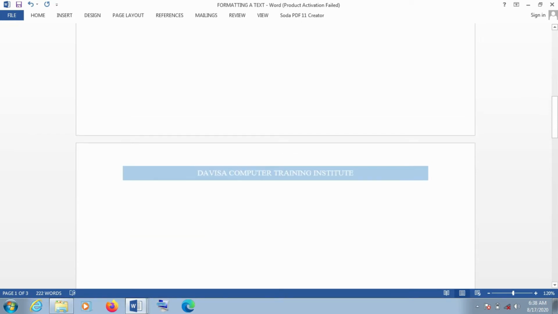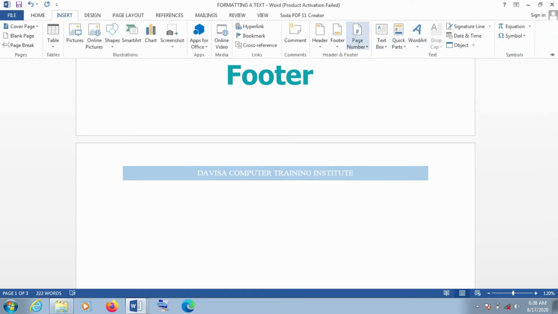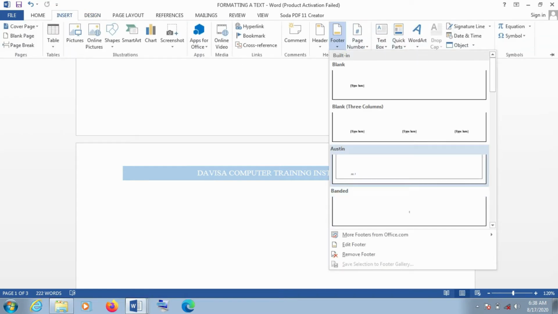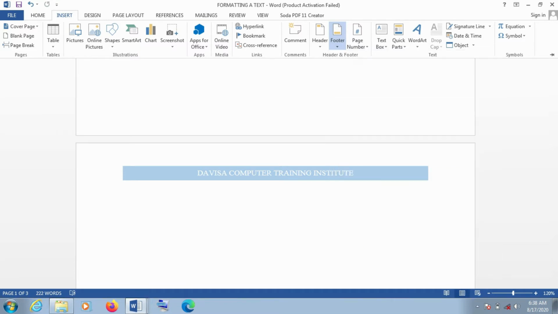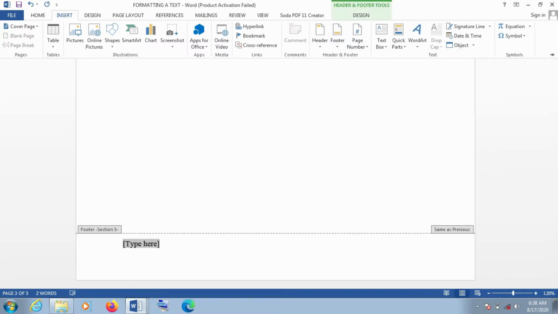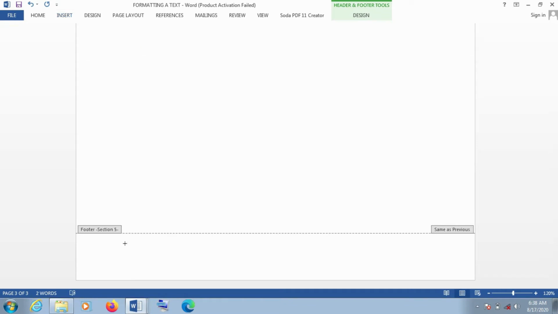How do you create your footer? Footer is what appears at the bottom of the page. Same way, you can go to insert and select footer. That's it here. Then select the pattern you want. I think I want this. Automatically I can type my phone number there.